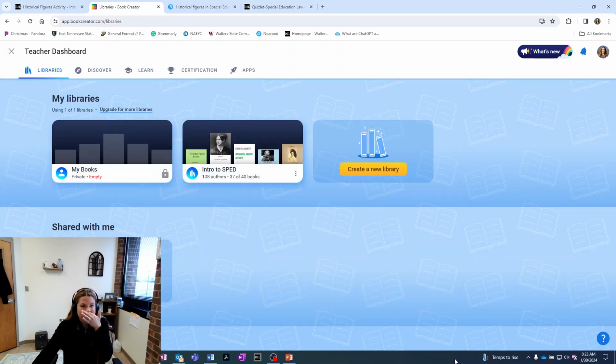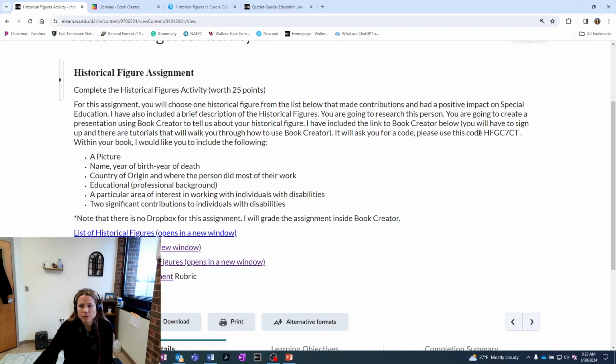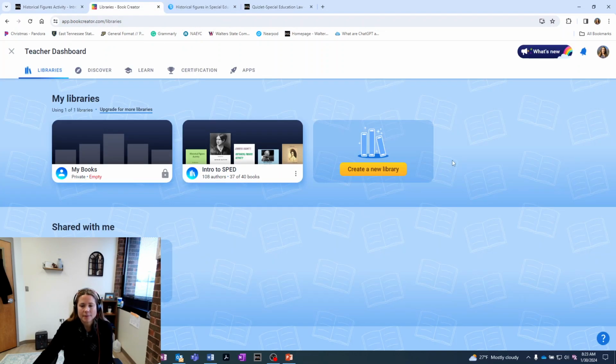Okay, so this will be your dashboard. And you'll have tabs here that kind of walk you through different parts of Book Creator, but what we're specifically looking at is where it says My Libraries. So if you already have used Book Creator in other courses, then you'll probably have a book you created. If that's the case, you're going to have to click Join Library and include our class library code. What that does is it lets you into my class, my SPED class, and you'll be able to put your book in there. Otherwise, it's going to end up in your own library and I won't be able to see your book. So it's important for you to join a library.